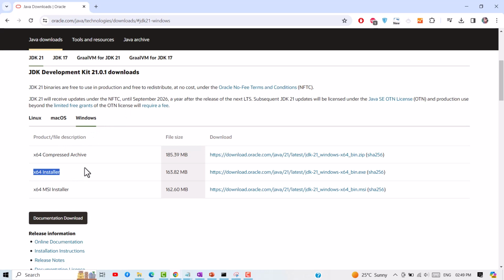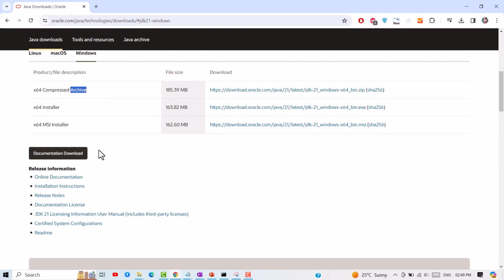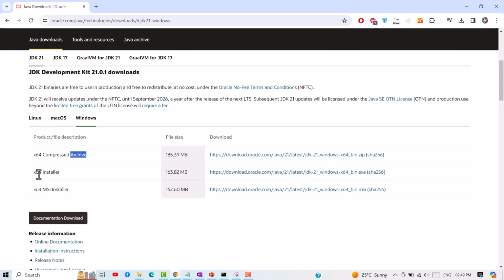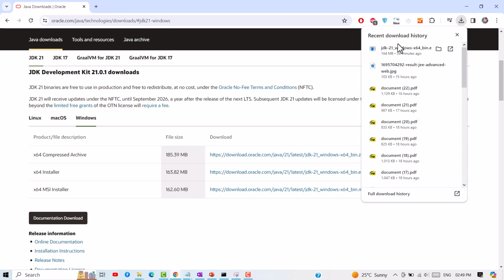Below you can see the archive file, the MSI version, and this is the installer, which is the .exe version. So we'll download and install this one. The size is 163.82 MB, and you have to click here. Whenever you click, this particular file will be downloaded, that is 164 MB.